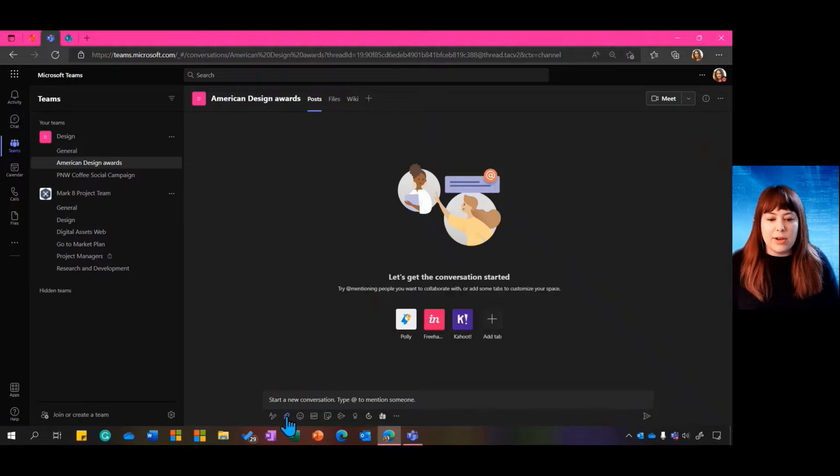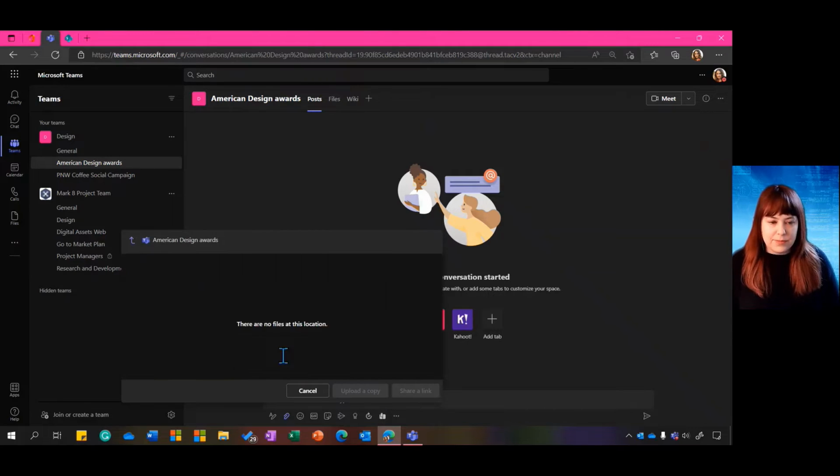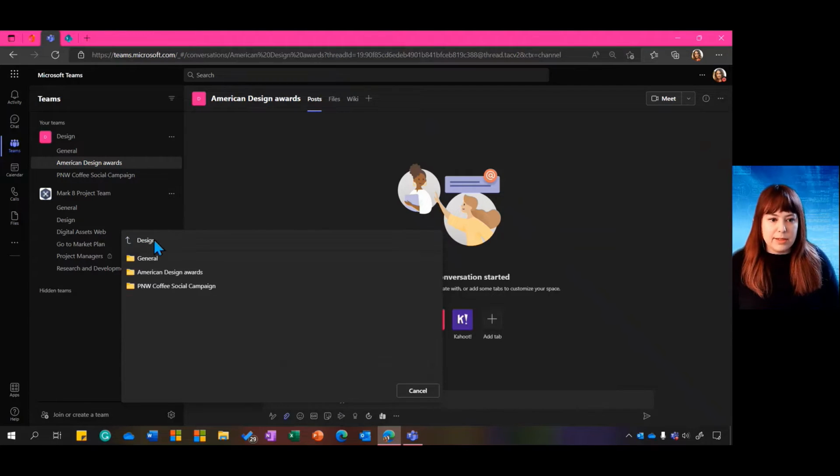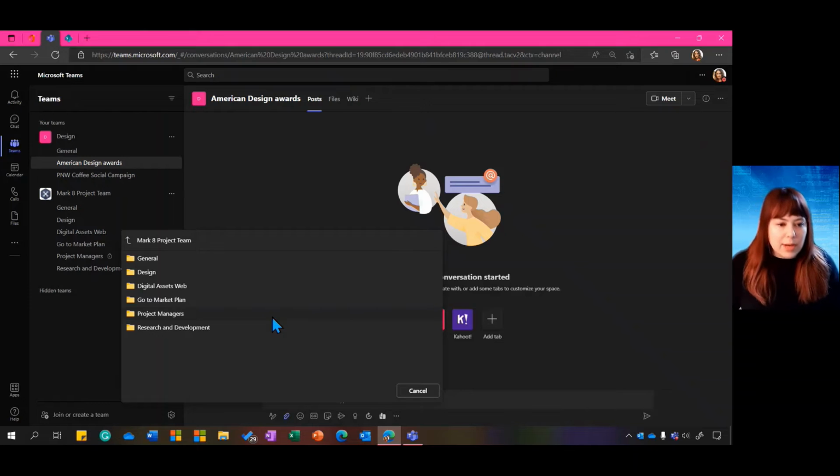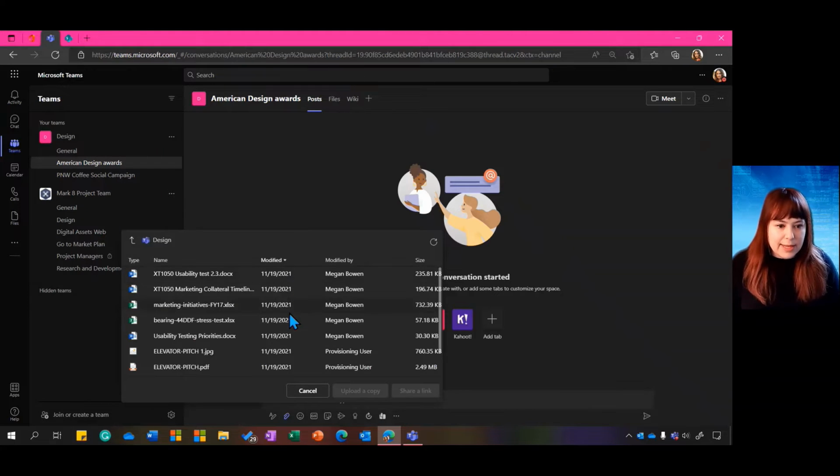So in any Teams channel that you have, if you hit new conversation and you hit the attach icon on your ribbon, you've got the option to upload from your computer, pull from your OneDrive account, browse through your Teams and channels, and also search through recent. So I want to browse through my Teams and channels, and I'm going to go up a level here, and I'm going to go to my Mark8 project team. So I want to go into the design channel of that, and I want to pull out this usability test file.